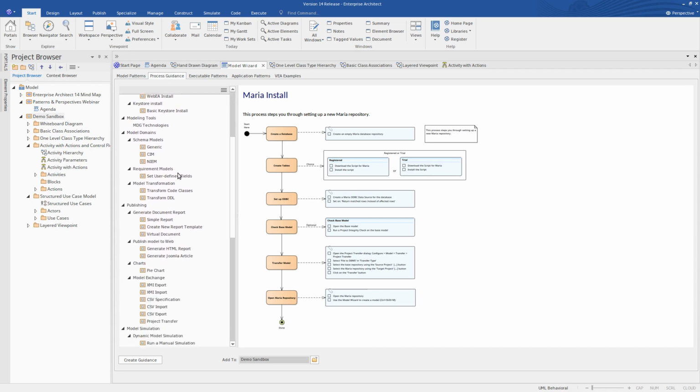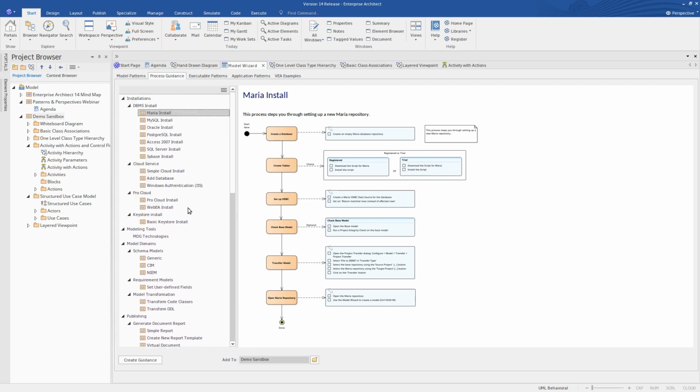You might also be doing various kinds of publishing, like generating documentation from your model. It could be creating new report templates, creating charts, that kind of thing. So what the process guidance gives you is a model-based process map, just step-by-step guidance with links to help and so forth, that basically guides you towards carrying out that task. So let's just take the first guidance pattern and instantiate that. So I'm going to create that guidance there.